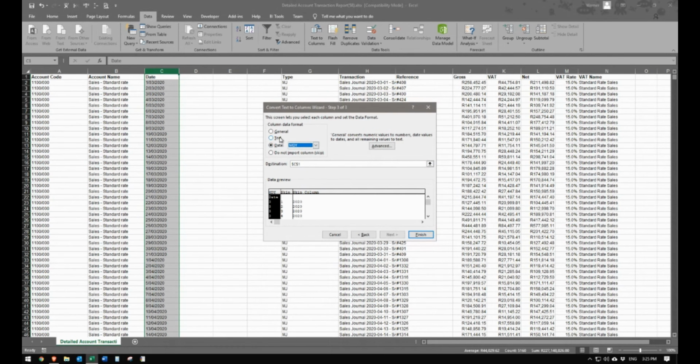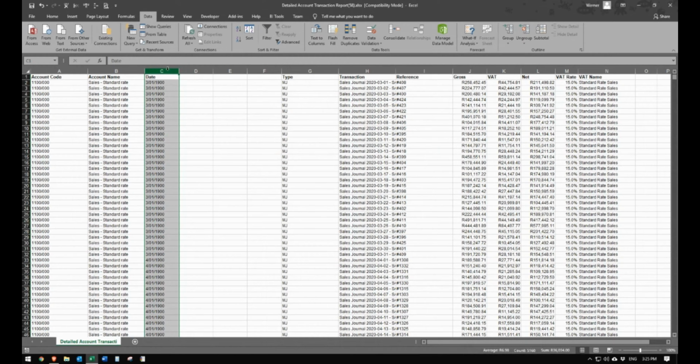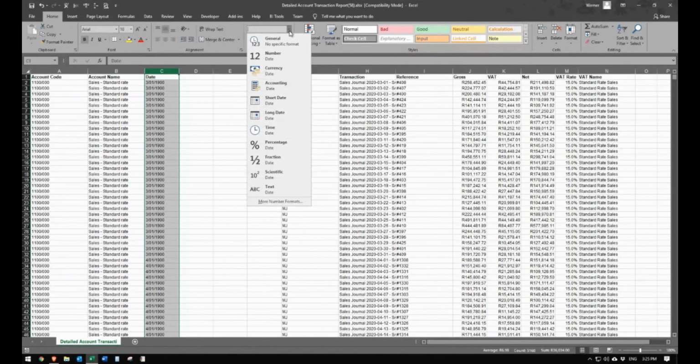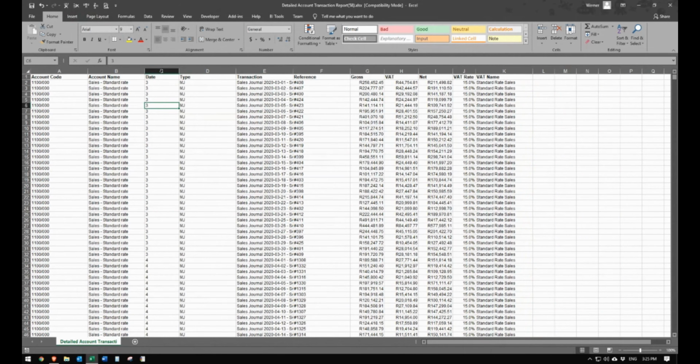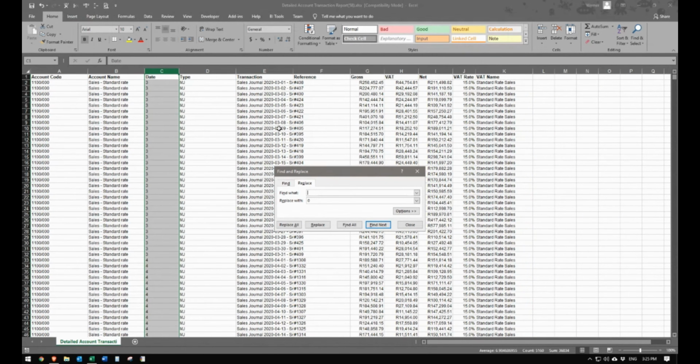So now you can go and say Control H, threes, and replace it with March, 4 with April, 5 with May, etc. You go until November, because we pulled it till November. Almost done.